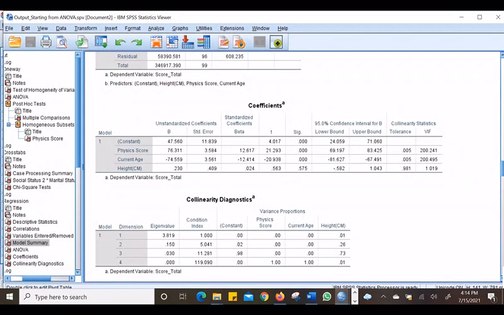But just for illustration, like I said, it's showing that physics is very, very highly significant. Of course it should be, because physics is also part of the constituents of the total score. We added it to get the total score, so it's a clear expectation. I deliberately used it to show you what it looks like. So I'm expecting this, and the current age is saying that someone's age could influence the total score, your performance in your exams.